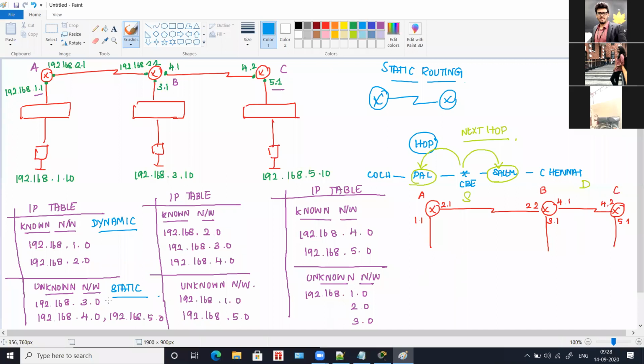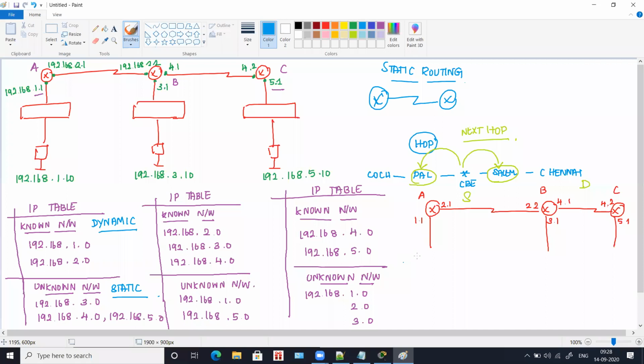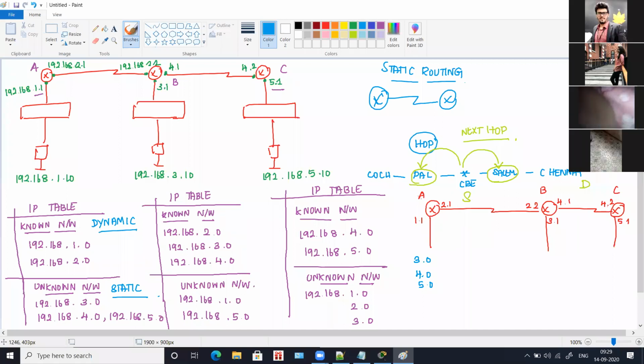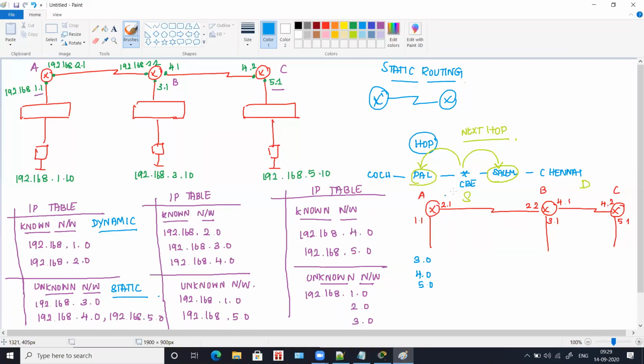Now for router A, we know we have three unknown networks for static routing: 3.0, 4.0, and 5.0. We know these are the three unknown networks for router A. Now the next hop IP for router A, see here, router A is here, and the immediate next stop for router A is nothing but 2.2.